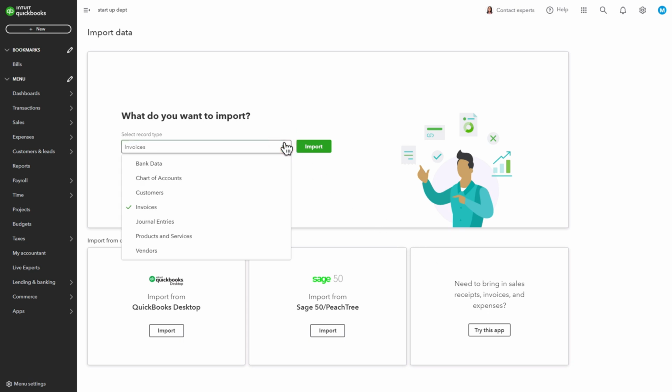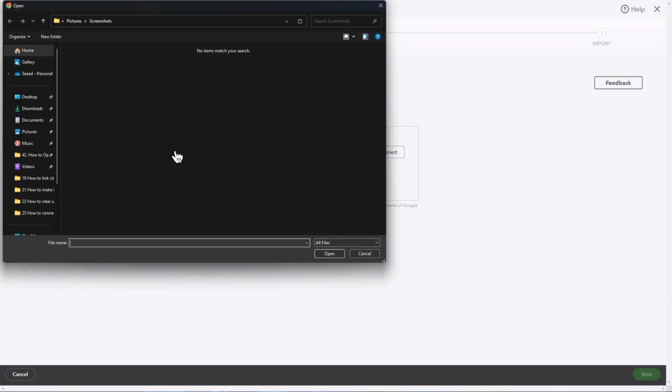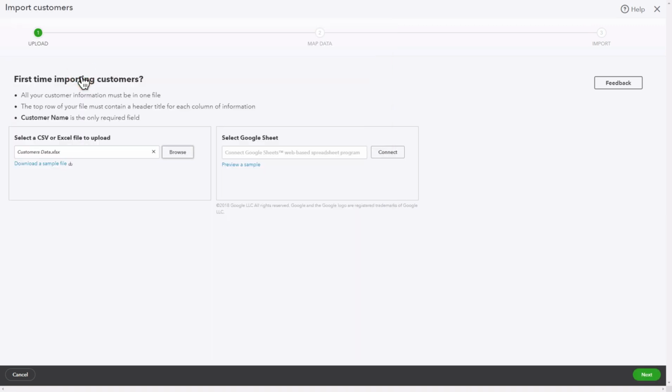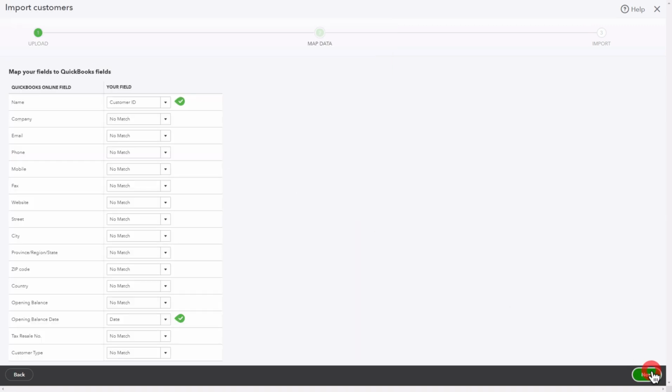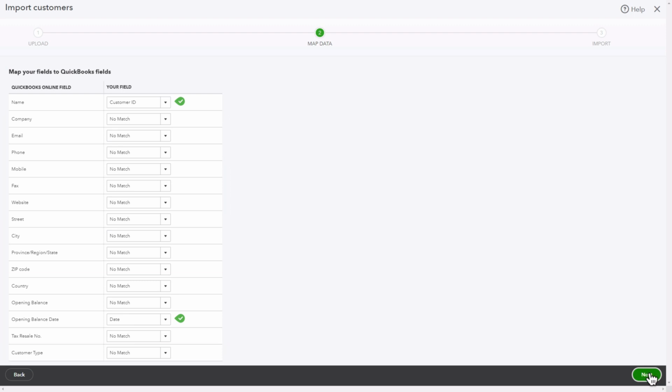Click on the drop-down arrow and choose the customer option, then click on the Import button. Next, click on Browse and upload the file you have exported from your Wave account in Excel or CSV format. Once the file is uploaded, click on the Next button. Here, map your fields with QuickBooks fields and click Next.